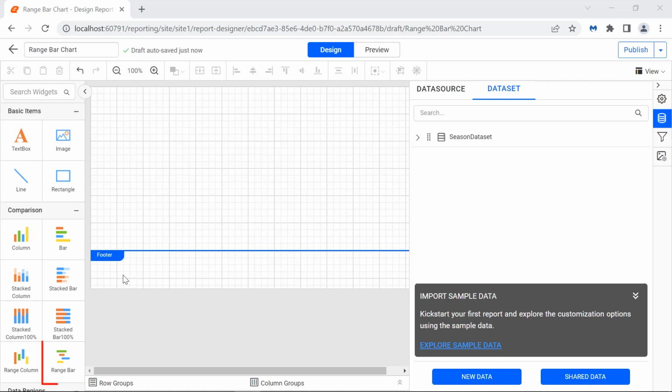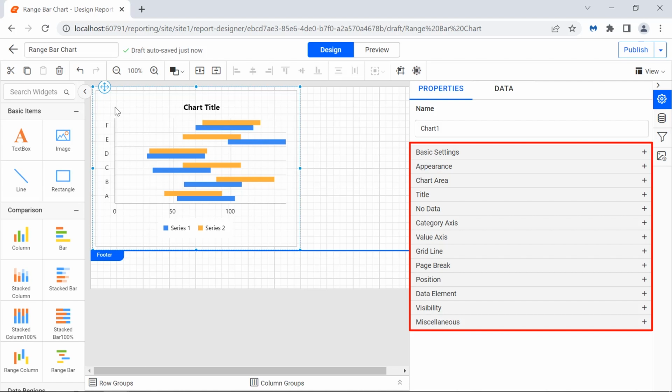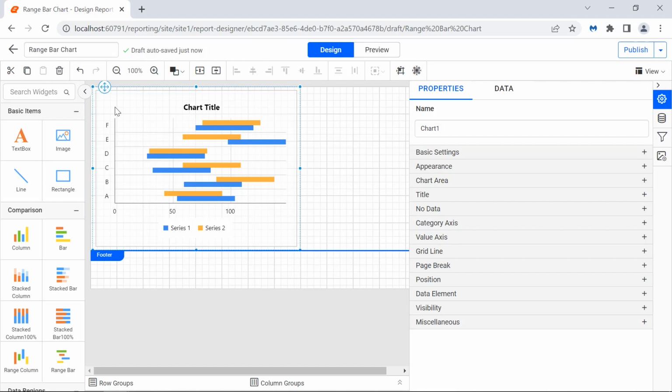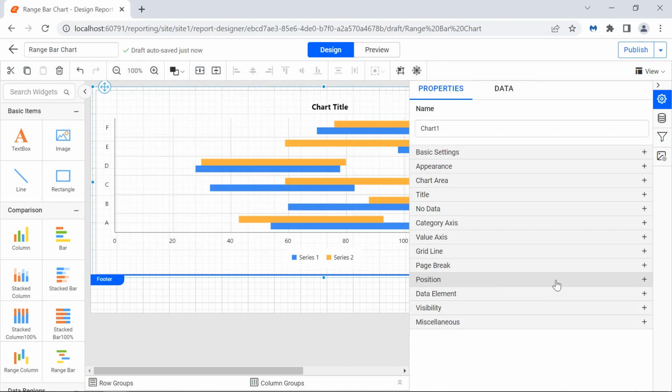You can see that the range bar chart is categorized under the comparison category. Just drag and drop from the item panel. Once the chart is added, its properties are displayed, and they are categorized based on its usage. If you want to change the name of the chart, you can change it here. If you need to resize the chart, you can do it by extending these points. Now, I resize the chart by extending its corners.